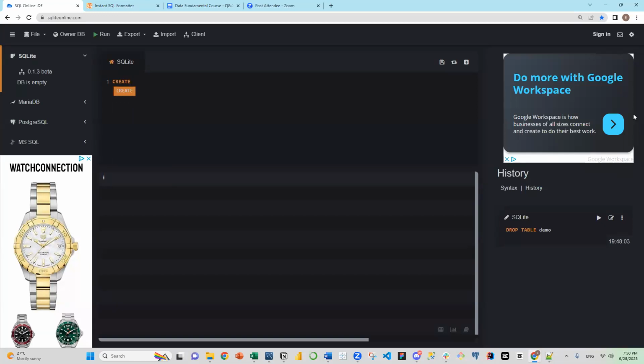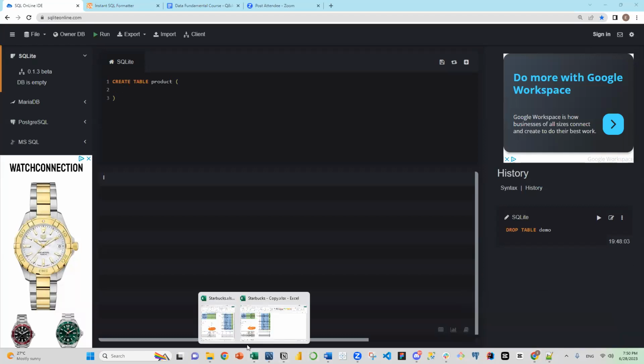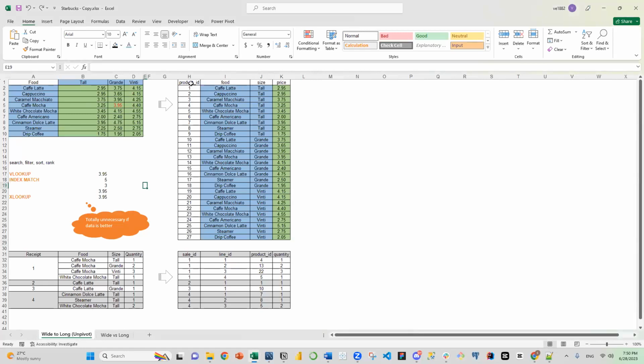So it's create table, and the table name is product. Then you can type an opening bracket and a closing bracket, and then you break it, so move down the closing bracket. Within the opening and closing bracket, you put in the columns you need. If you recall, if I go back here, we need 4 columns, and product ID is something we add later on. Before that, we only have food, size and price.